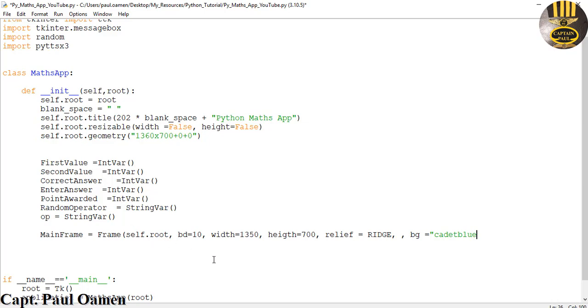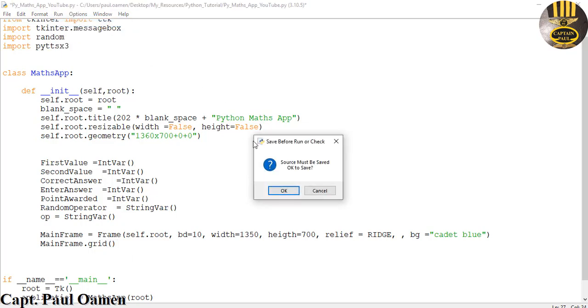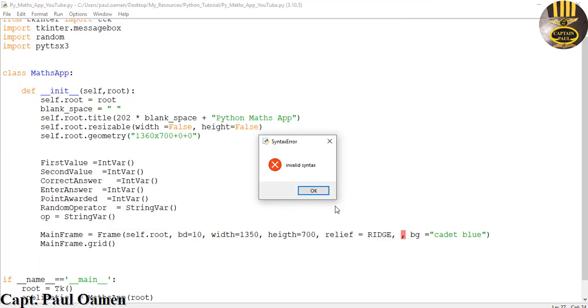Right. And just close that here. And I'm going to round it up. So main frame, I'll round you up right underneath here. Dot, that'll be grid. There we go. So let's save and run that and see how that's going to look like.